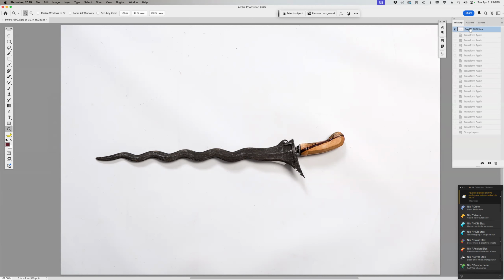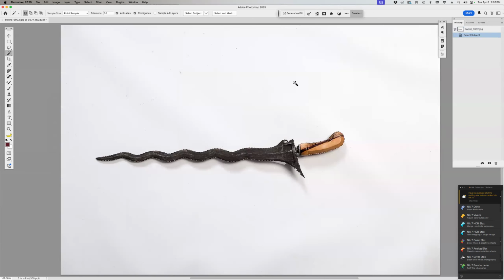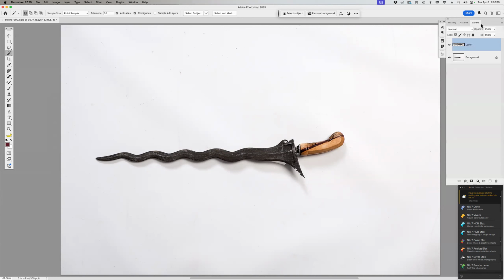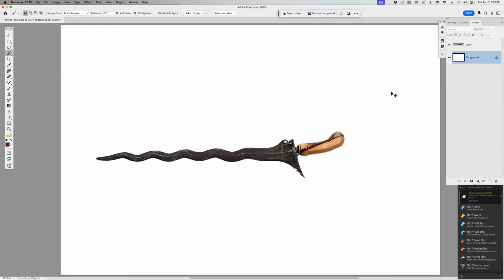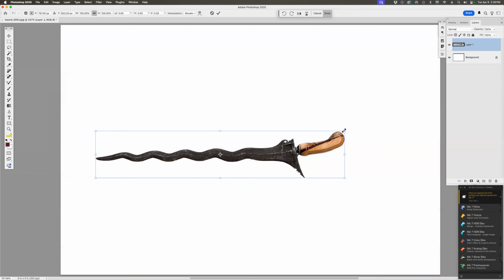So I'm going to go to my sword again, which is basically open. I need to reselect it. So let's go to W, select subject, got my selection, Command J to make a copy of the selection so it's on its own layer. I'm going to fill the background with white, just so it stands out by itself. And I'm going to click on layer one for my sword, Command T to make it smaller.